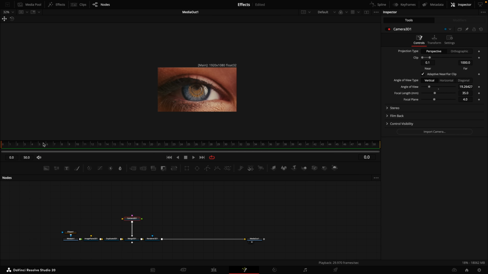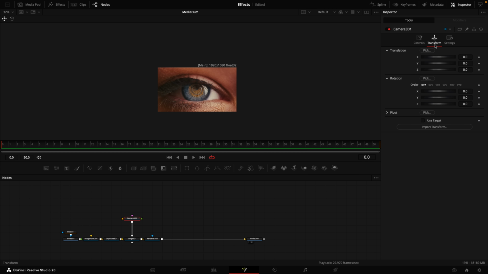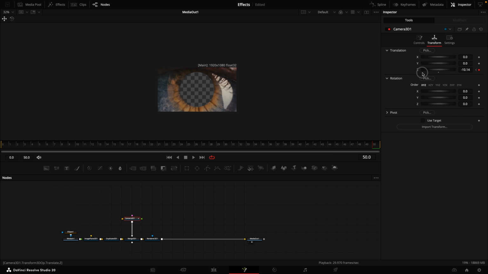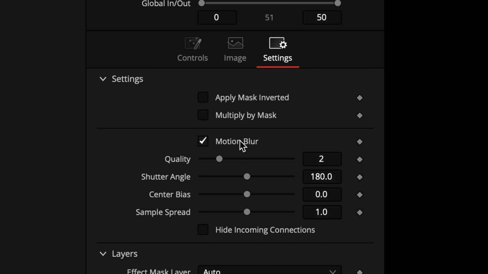At the beginning of the clip, click on the camera 3D node, click on transform, keyframe the Z translation. Scroll to the end of the timeline. Pull down on the Z translation until the eye disappears. Click on render 3D, click on settings, click on motion blur.